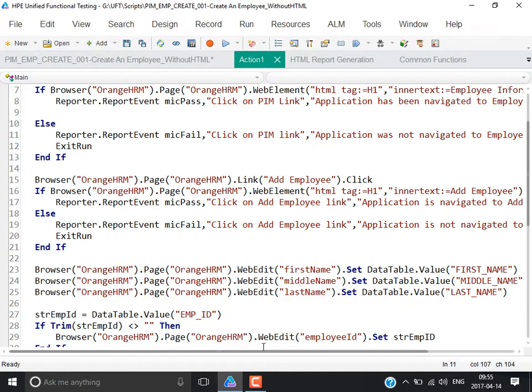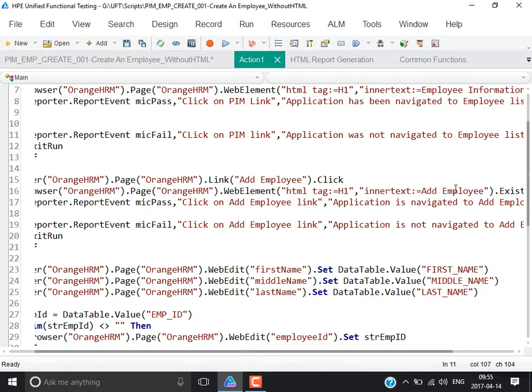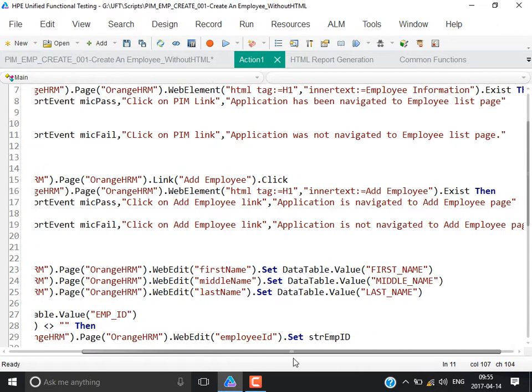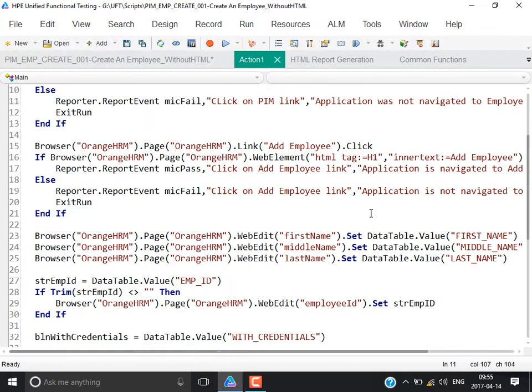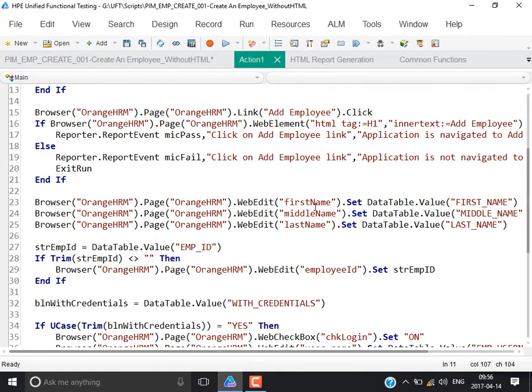After clicking on add employee, again I'm verifying whether it is navigated to the add employee page or not. In case it is not navigated to the add employee page, then again I'm stopping the execution. If it is navigated to the add employee page, it continues. Then I'm entering first name, middle name, last name.